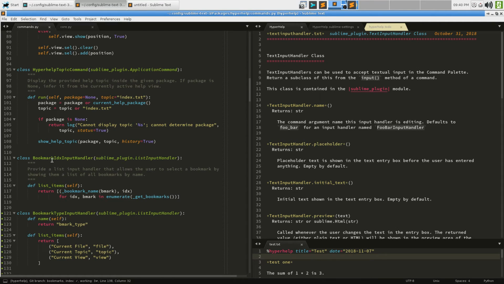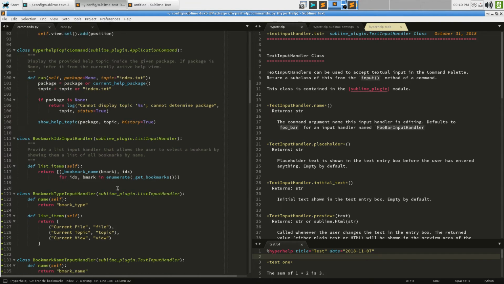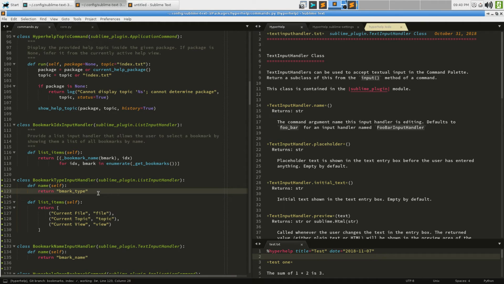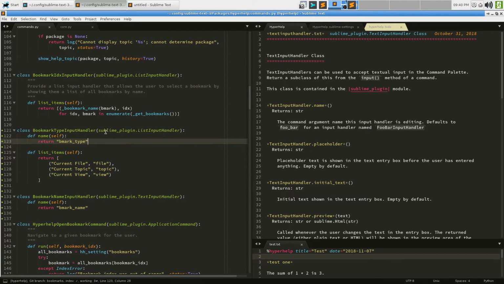So bookmark IDX input handler becomes the argument handler for bookmark underscore IDX. Now here, the argument name is bookmark type, but I don't want to name this class bmark type input handler. I want to call it bookmark type input handler. And I also don't want that argument to be named bookmark type. I mean, maybe I will later, but for right now I don't. So these arguments tell it how to associate.